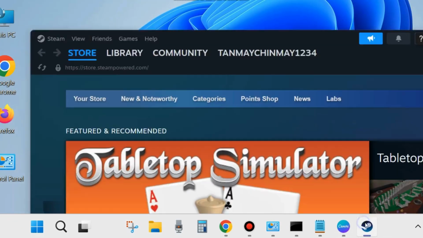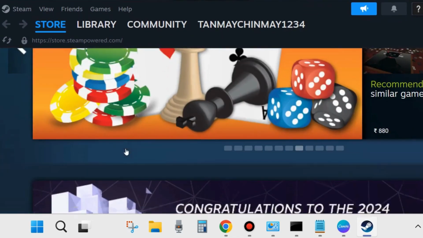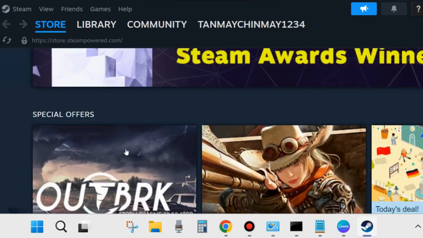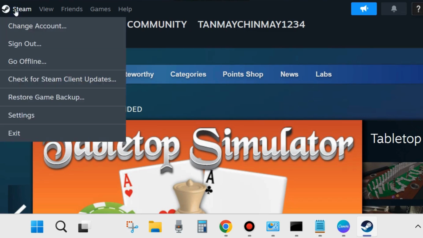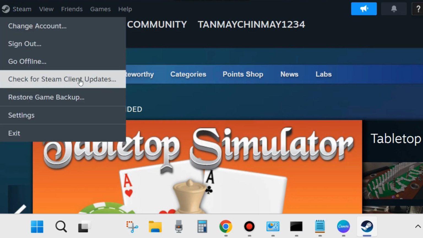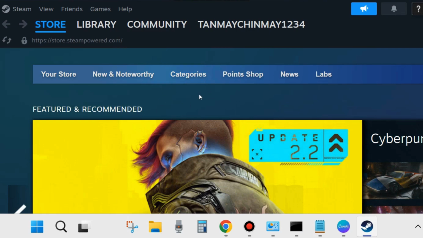If not, open a Steam app on your system. And here from the top left corner, click on Steam and choose check for Steam client updates. Click on it and if any update is available, it will automatically update your client service of your Steam.